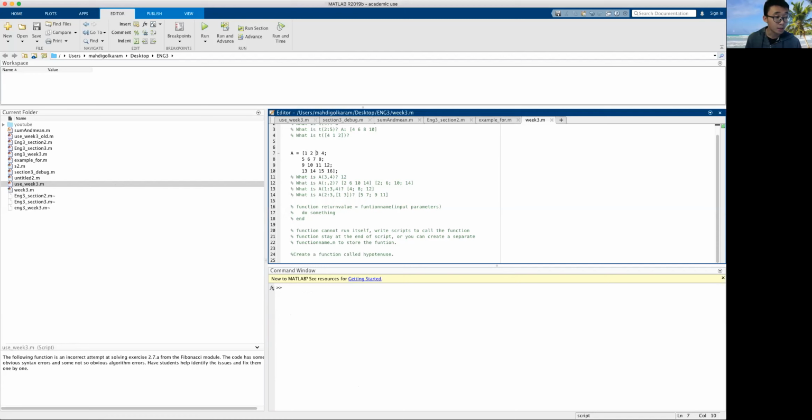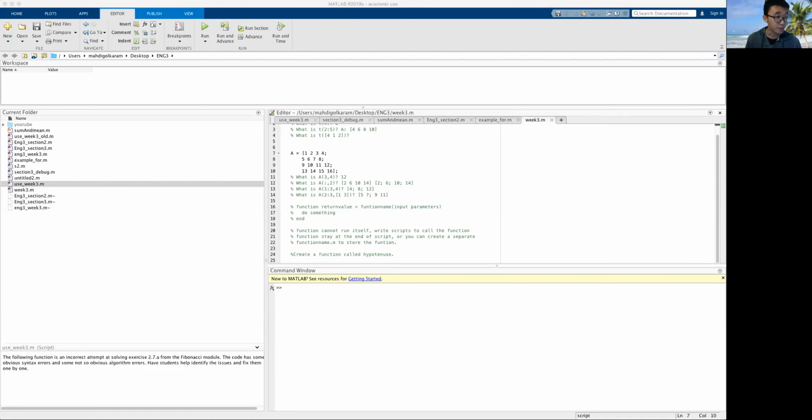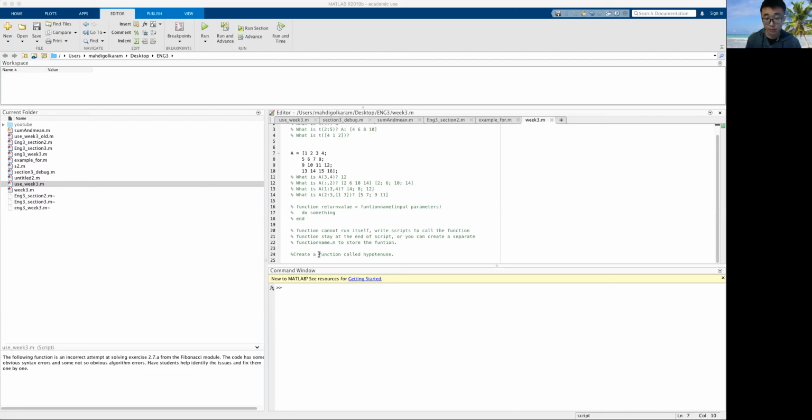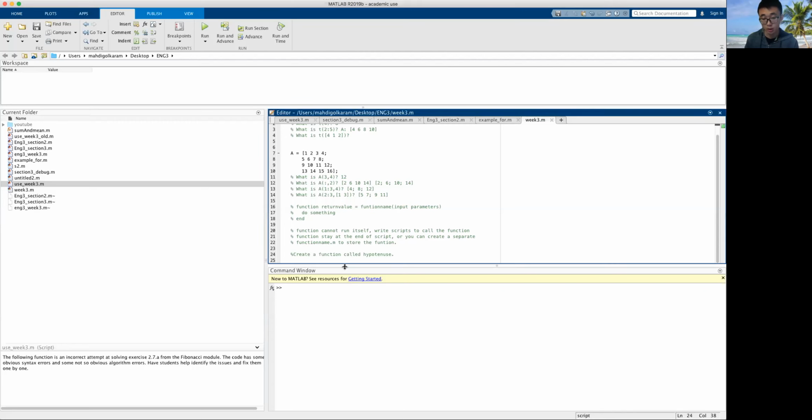Okay, let me specify what I want for this. Create a function called hypotenuse, which returns the result. Compute the hypotenuse, called C, of a right triangle with sides A and B.